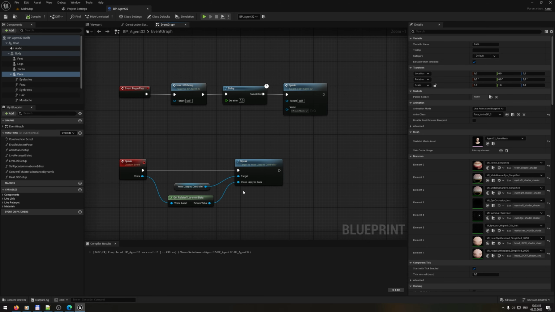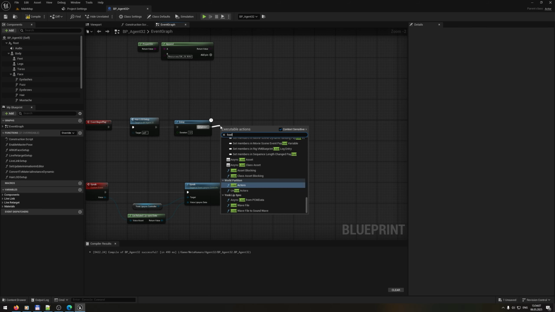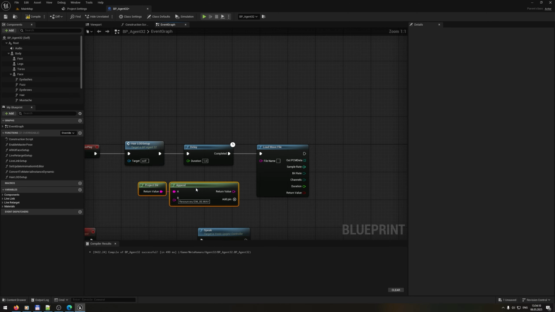To generate facial animation in runtime, use Ynnk Generate Facial Animation node. Note: it works only on Windows.